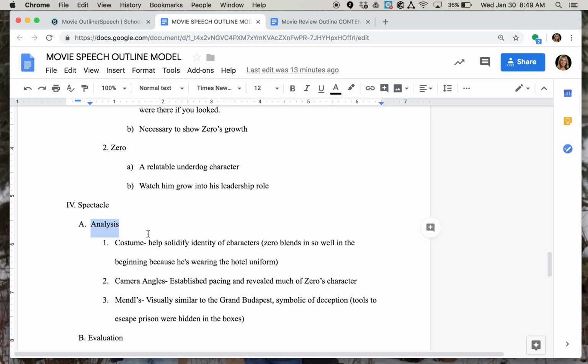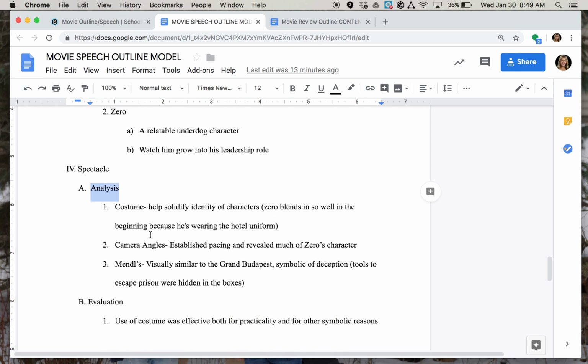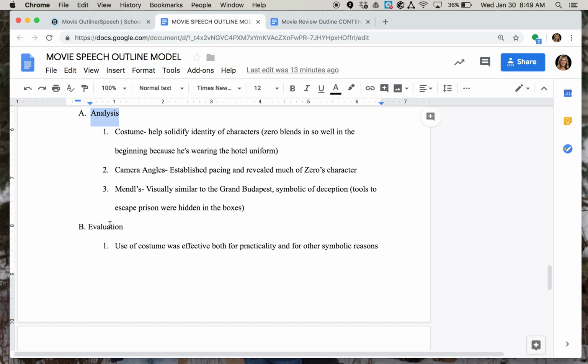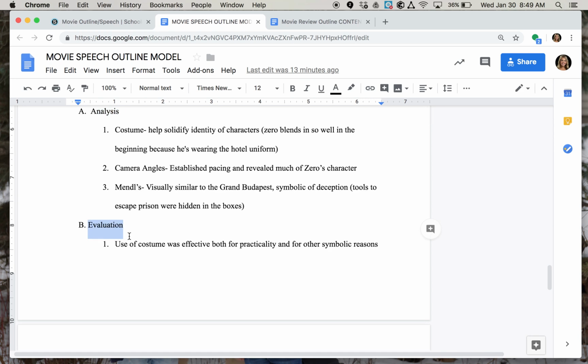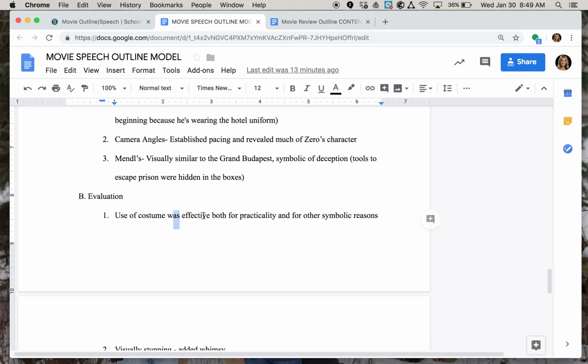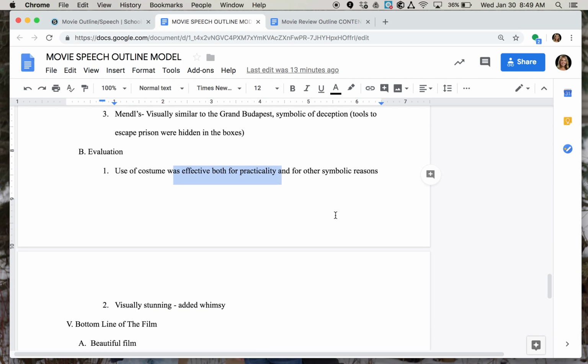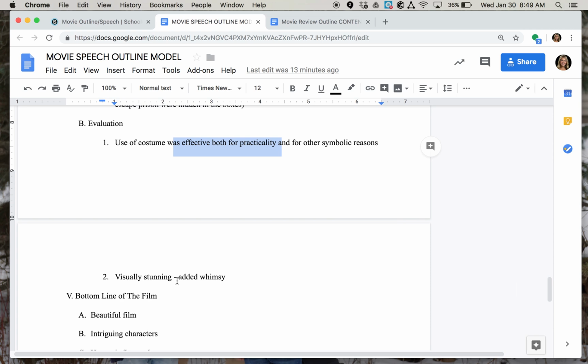We've got analysis. Here we're going to talk about costumes, camera angles, things like that. And then evaluation, explaining, was it good, was it bad? It was effective for both practicality, but also for symbolic reasons. It was visually stunning, adding things that are evaluative.